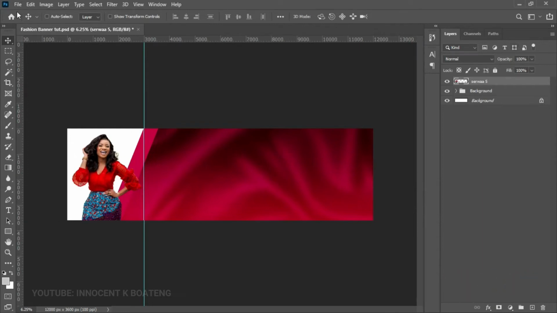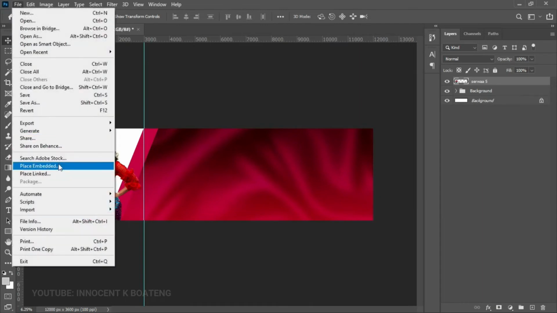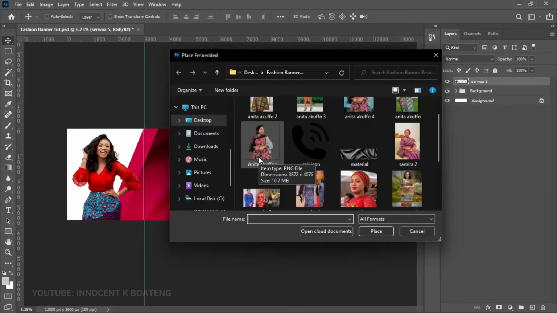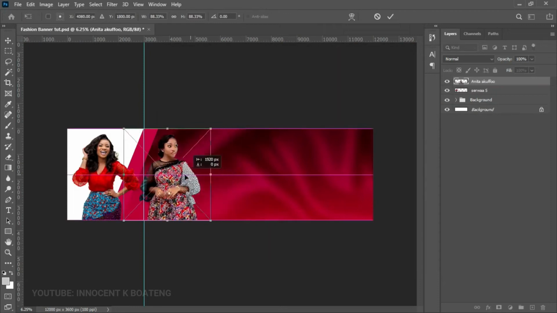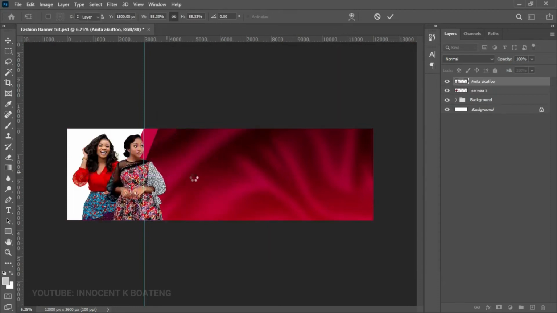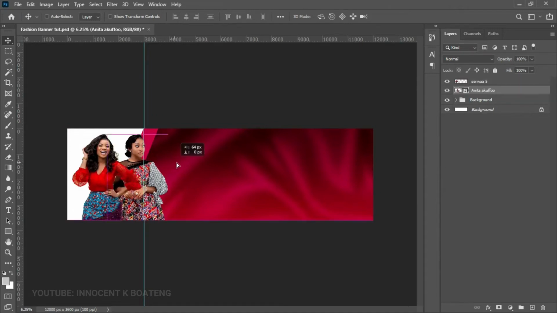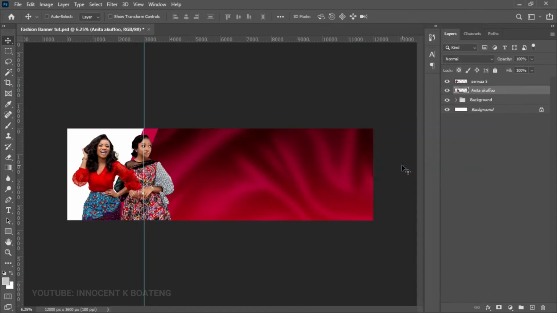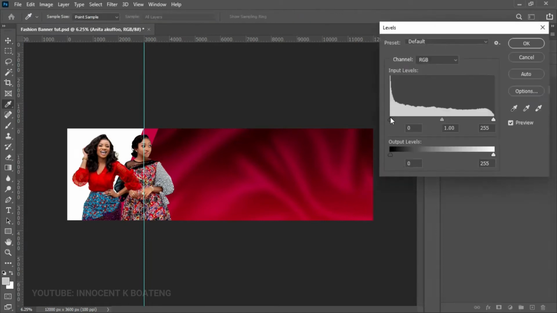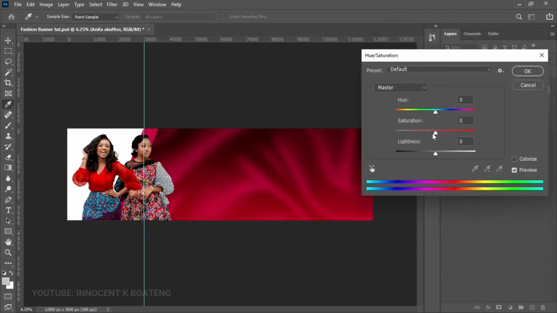So we have another image that we want to add. So file and then place embedded, one picture of Anita Akuffo, and then we place it over here. Now we want this underneath of the picture of Serwaa Amihere, so we are going to drag it underneath of this layer like that, and then we can push it somewhere around here. Alright, so the same way you can right click and rasterize the layer, and then you can add some levels to it and add a bit of saturation as well to make the picture pop up a little bit.